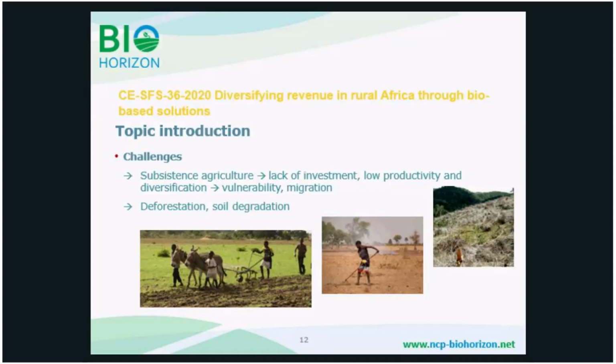the European Union moving towards a circular economy. This specific topic focuses on diversifying revenue in rural Africa through bio-based solutions.